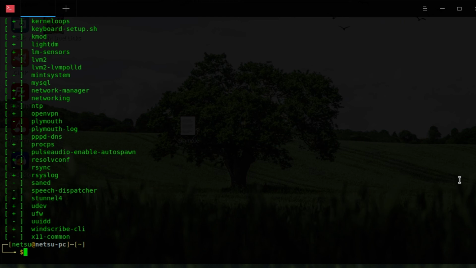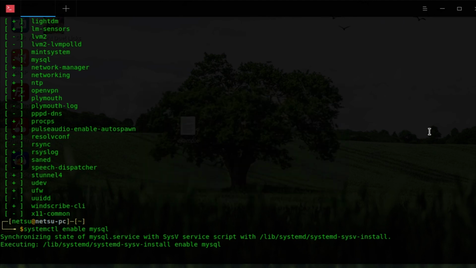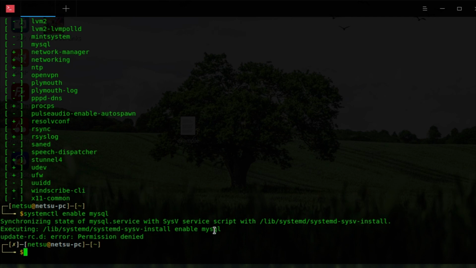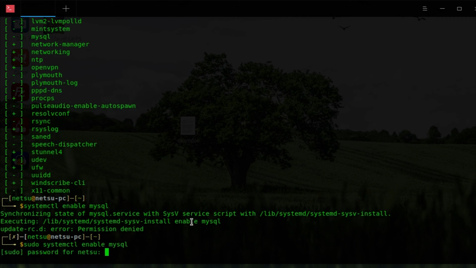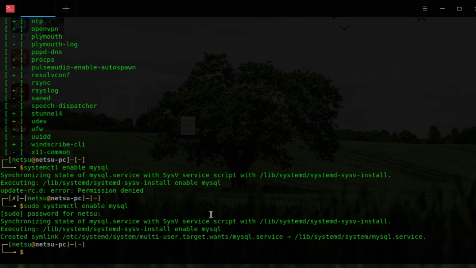So what I can do, if I wanted to start up when my computer starts up, I can just go systemctl enable, and systemctl may not exist on your computer if you do not have systemd installed. And you can just say the process name, in this case MySQL. And this will ask you for your root password. And basically it should enable it to run automatically. I think I should just maybe go sudo. And there you go. Now it is going to run every time I start up my computer.